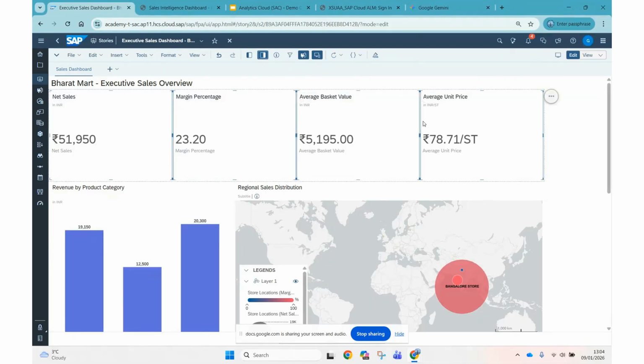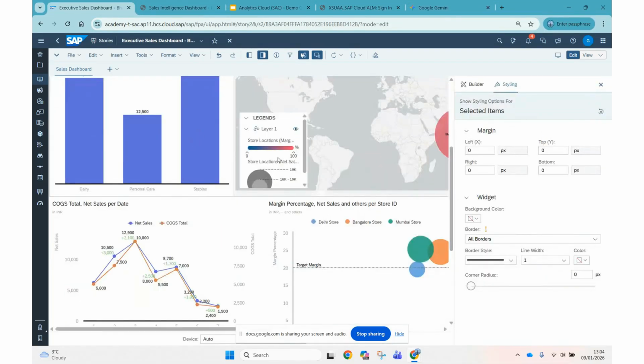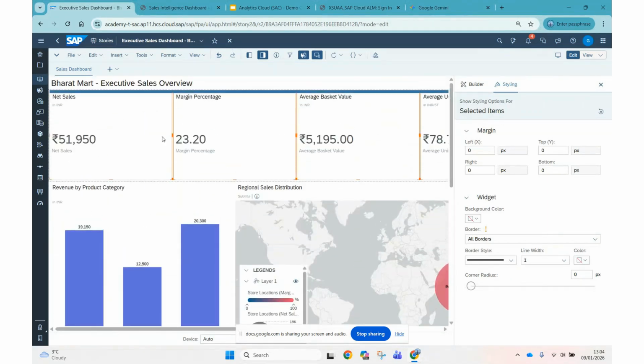So, if you click on the particular charts, right, you get two options. One is the builder option, which is to configure what is inside, but the styling will take care of how it looks. So here I've selected all the KPI titles, and then I'm going to give it some margin on the left and some margin on the right.